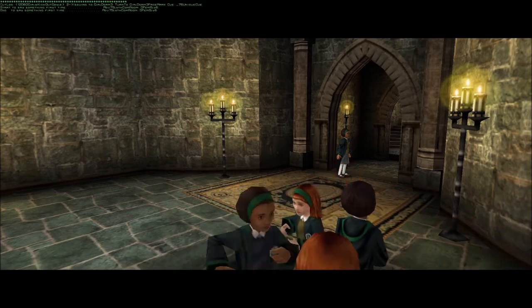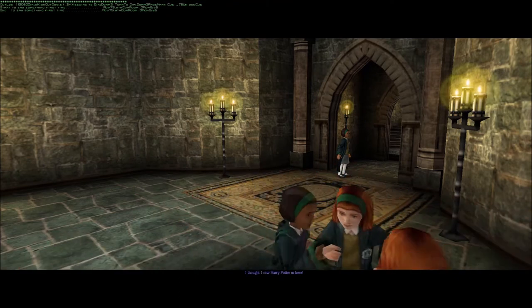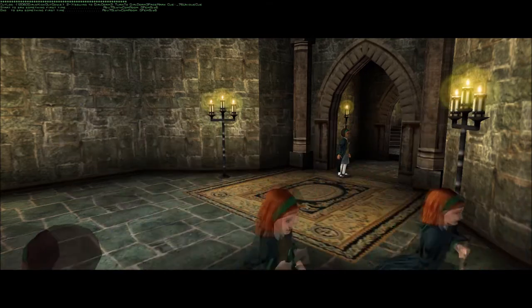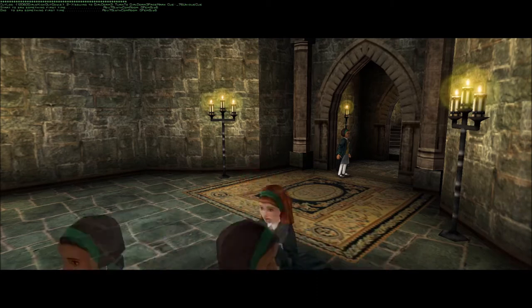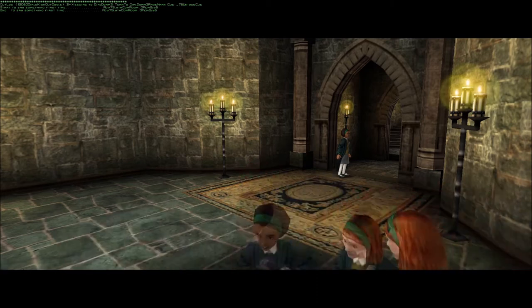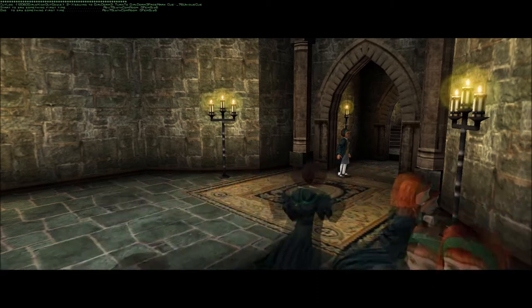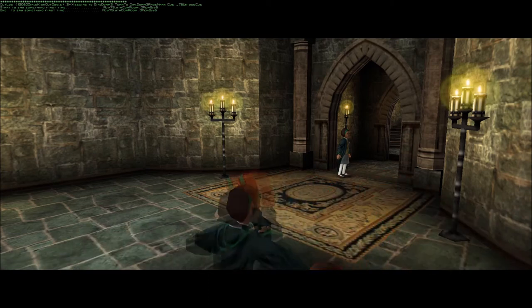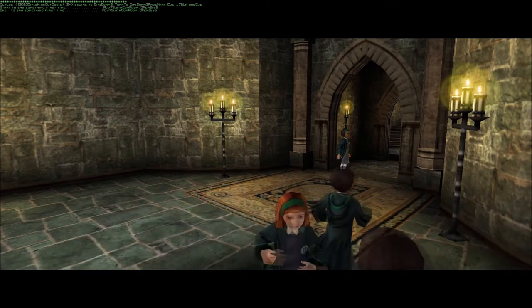What are you doing with me? I thought I saw Harry Potter in here! Harry Potter's not here! I'm the fucking snake! Get me out! I think I broke it, honestly. I don't know what's going on. Oh, they trapped me so I can't go back? Is that what's happening? I can't move! They fucking trapped me! I can't move for anything!